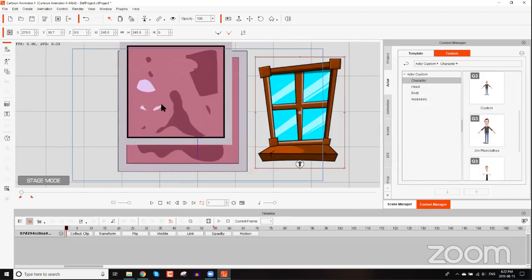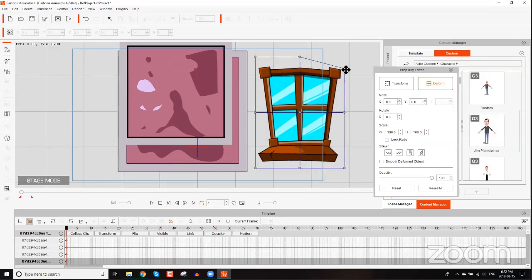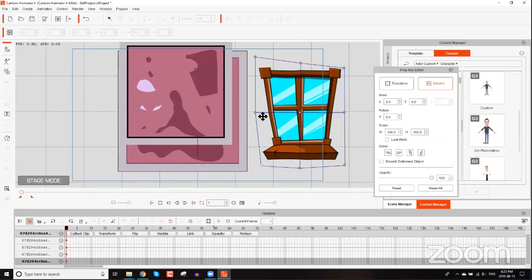So the prop editor, the prop key editor maybe is down here. Okay, so this is where you do the morphing or the deforming. If I wanted to change this window into one that's not so morphed up and everything like that, I can do this.